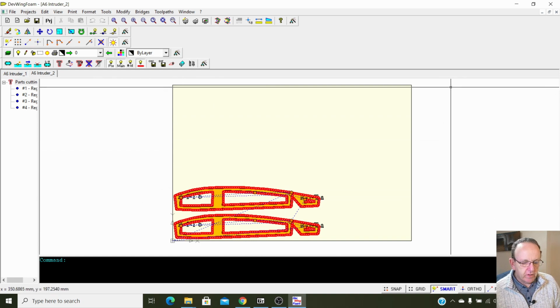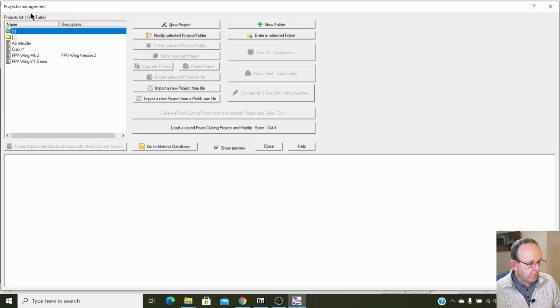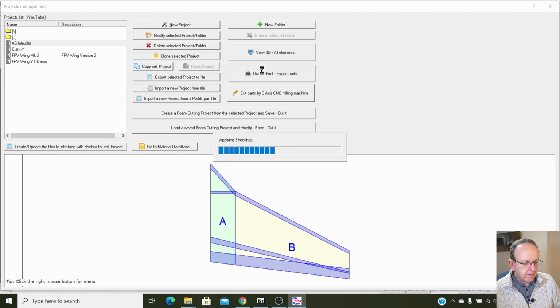To be honest guys, I haven't used this side at all. It's something I intend to have a look at, but it's like everything else, it's having the time. So if we go back to projects and our intruder, now if we go in, you can do the draw and print as well.